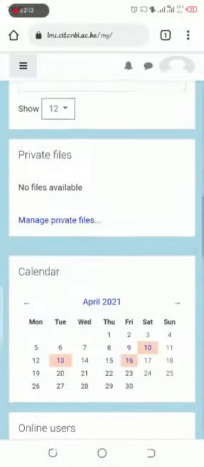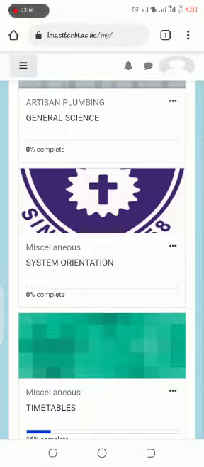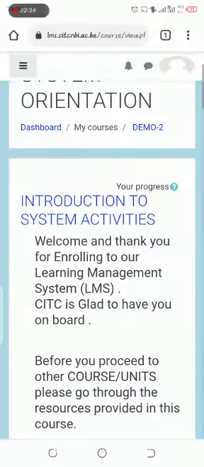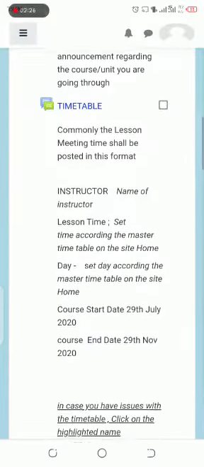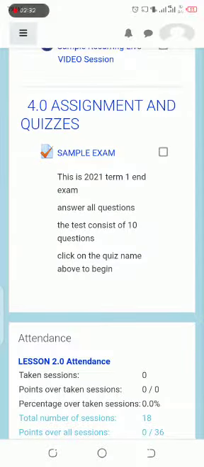and then I want us to do a sample examination that is attached. So to do the sample examination, you come to the icon that is written miscellaneous or system orientation, and you click on it. After clicking on it, this is a demo course, and you're expected to go through, but our main focus in this case will be on the last icon under that, which is assignment and quizzes.